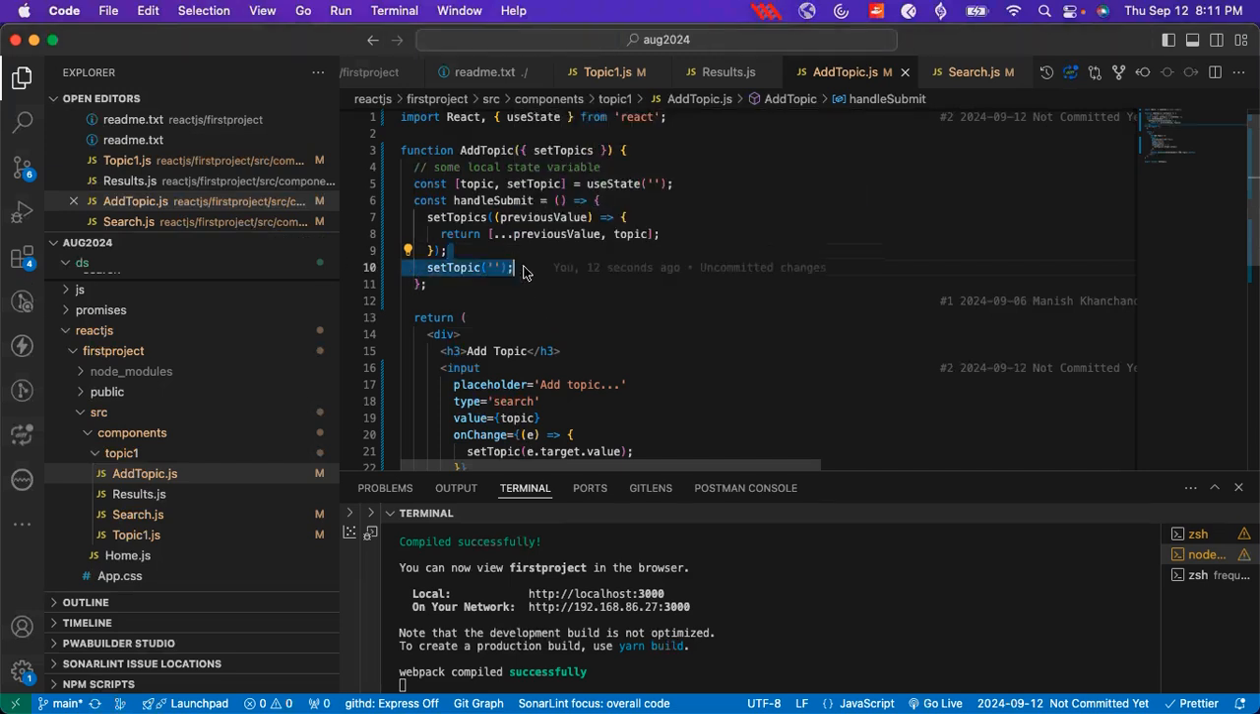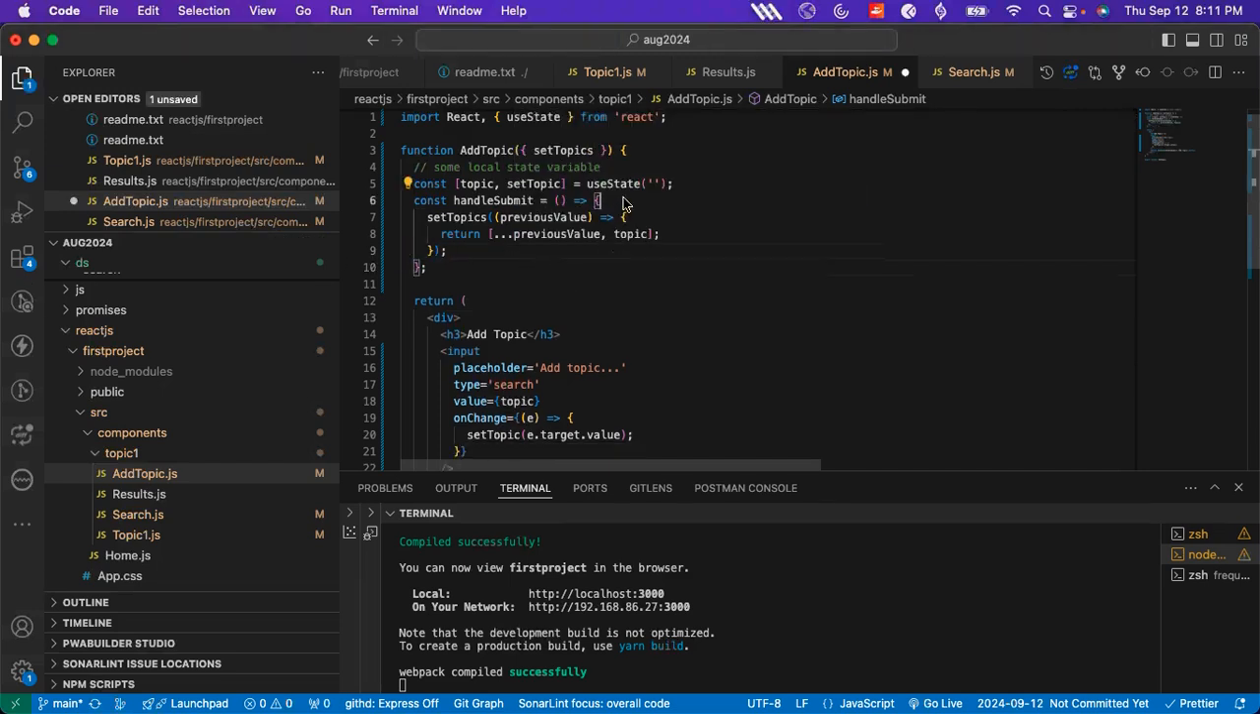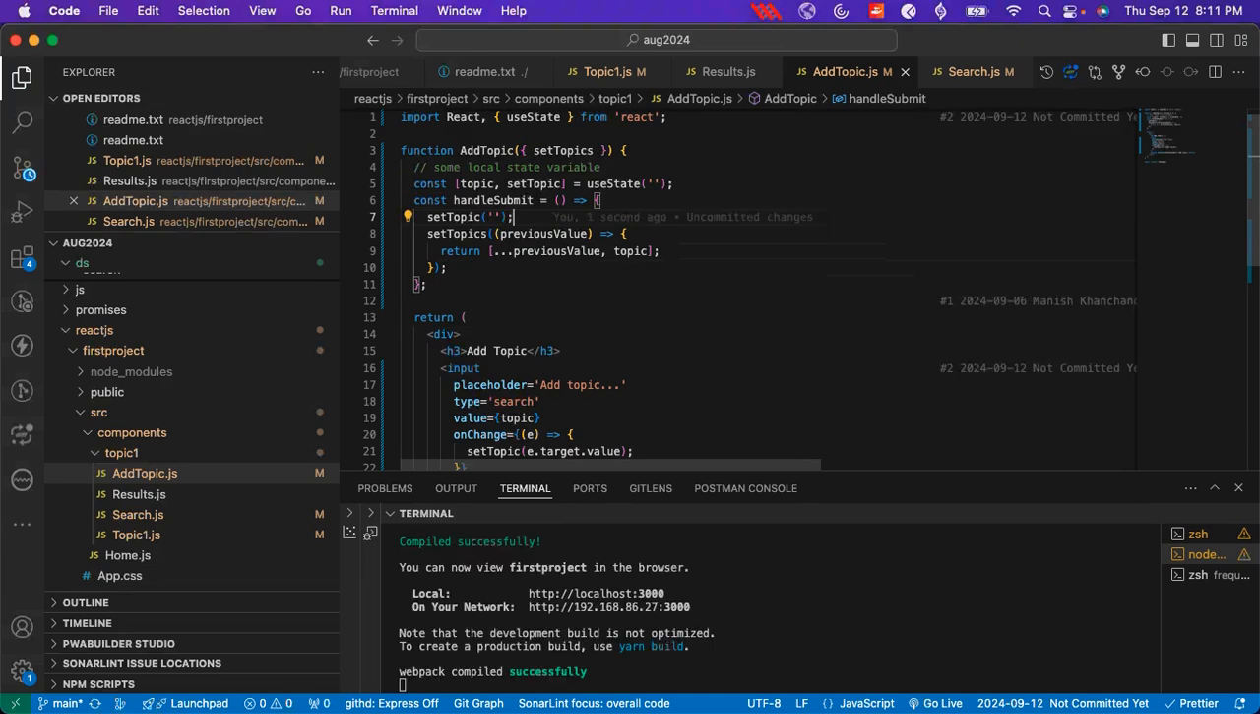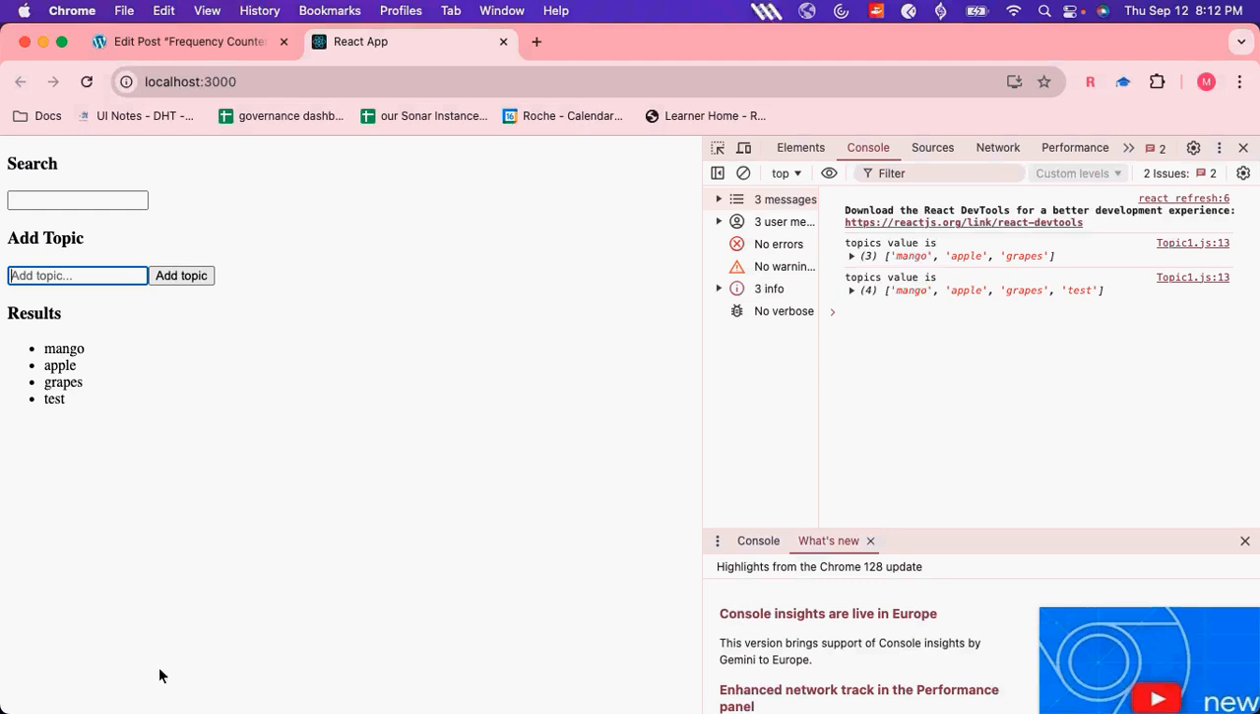But what will happen if I put it at line number 7 here? Will it work or no? Yes or no? Subramaniam is saying no. Ole is saying no. Santosh is saying no. Okay, so let's try if it works or not.